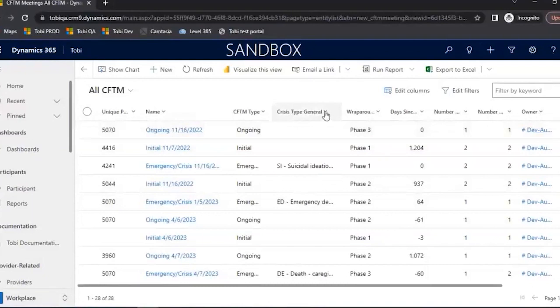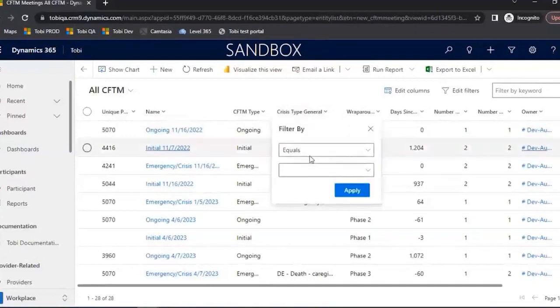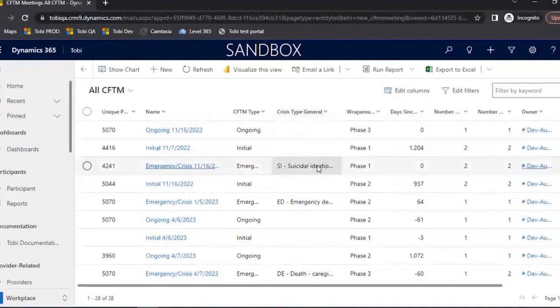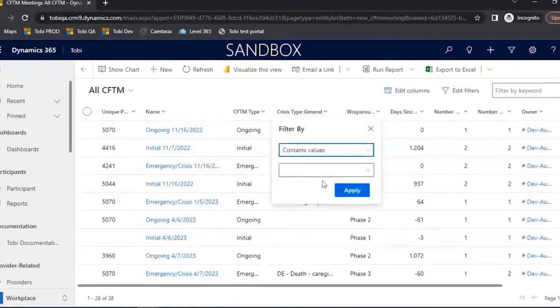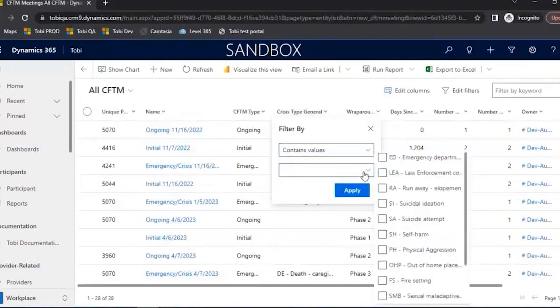Also, one tip on the crisis type, if you're doing crisis type, and this is a multi-select field. So if you want to know how many individuals had a certain type of crisis in their life, when you filter, you're going to want to put contains values. Because there can be multiple, they can have a self-harm and be a runaway. You want to choose one that you know is selected, and I'm not sure which one is selected here.